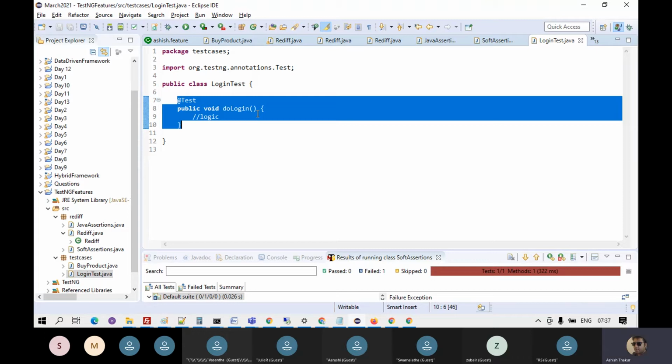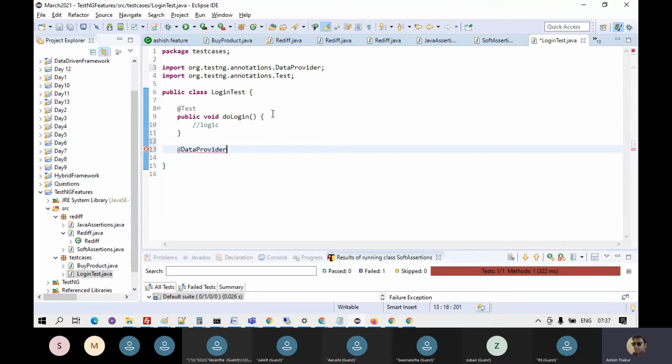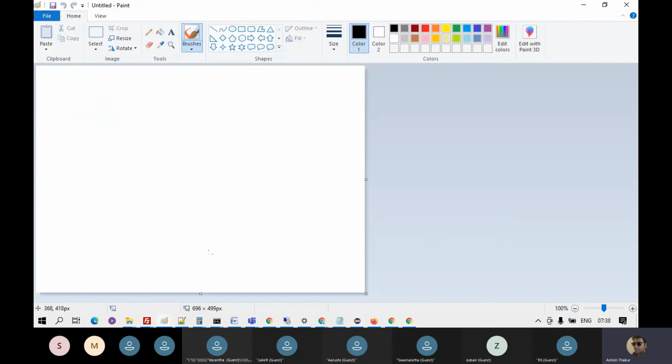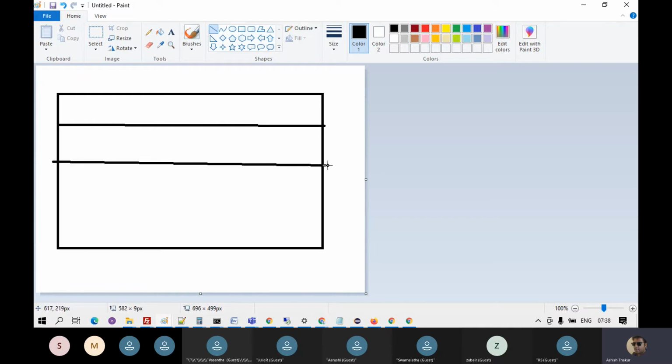All right, fine. So to do that, we have got another annotation known as at the rate data provider. So what we do with this annotation is that we keep the data in a two-dimensional object array. Okay, a two-dimensional object array has got some rows and some columns.